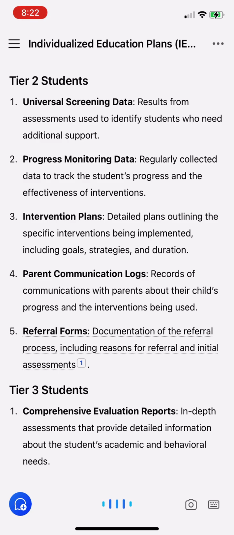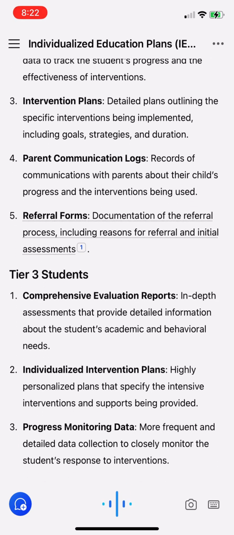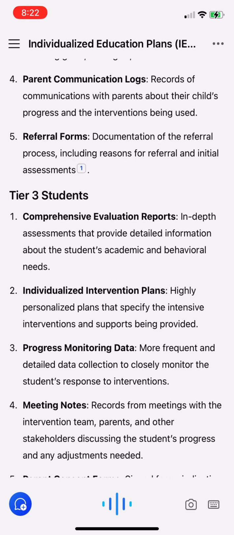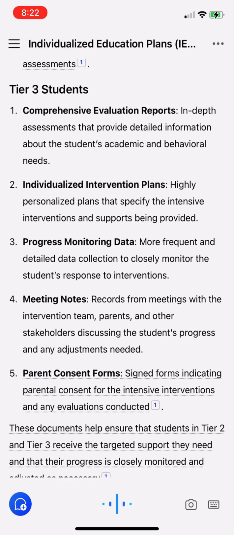Intervention plans: detailed plans outlining the specific interventions being implemented, including goals, strategies, and duration. Parent communication logs: records of communications with parents about their child's progress and the interventions being used. Referral forms: documentation of the referral process, including reasons for referral and initial assessments.